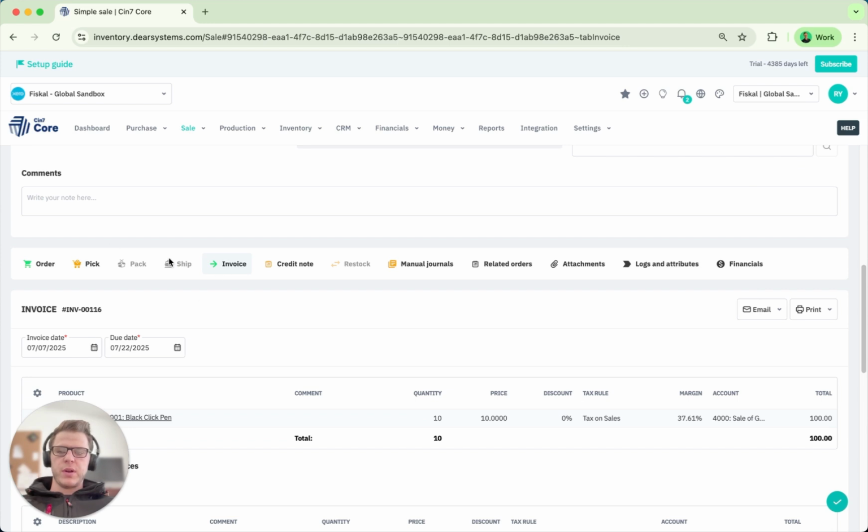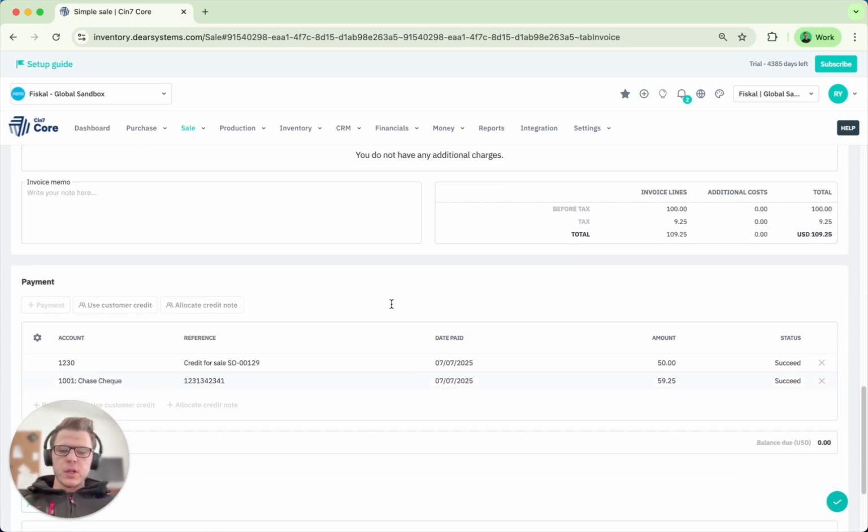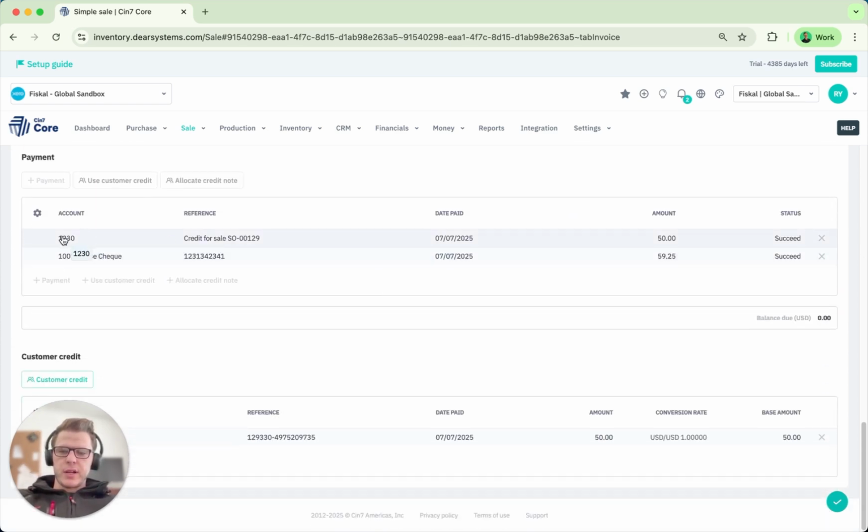We can go through the pick, pack, and ship process. But yeah, that's essentially it. And now what happens is when we sync to Xero, we have this credit that's coming out of that account, and the payment that was made to our Chase check account. And then it can be reconciled together to that invoice in Xero.